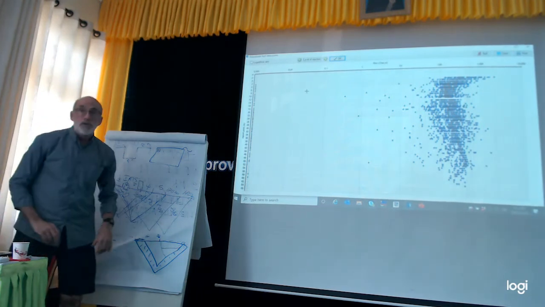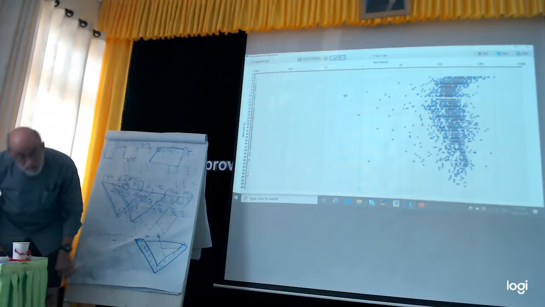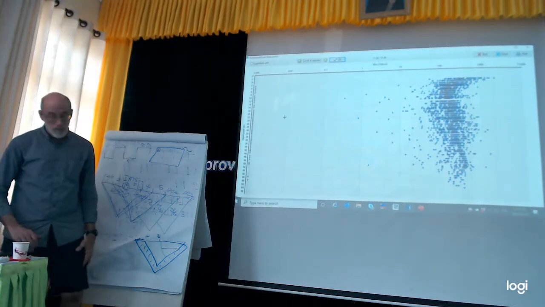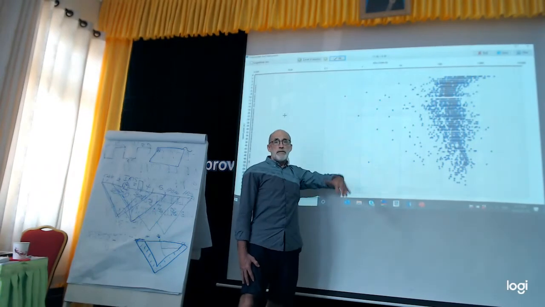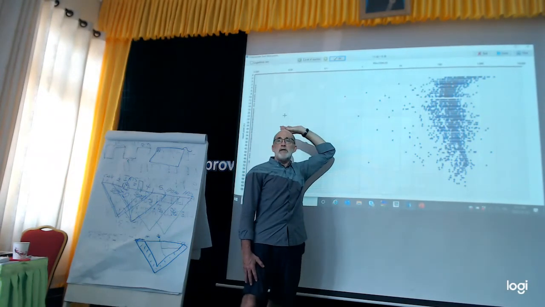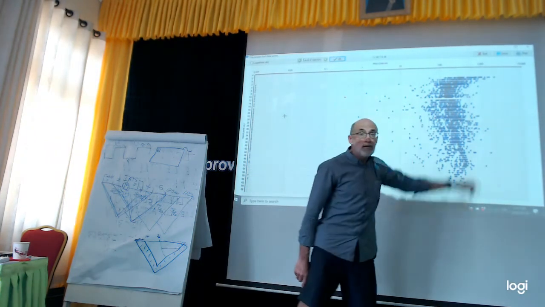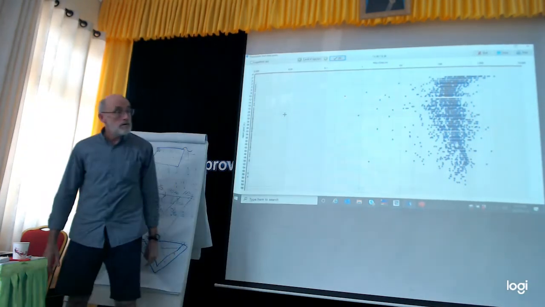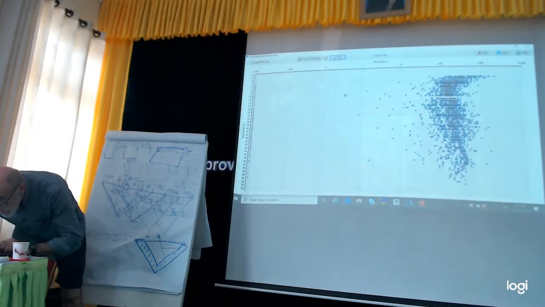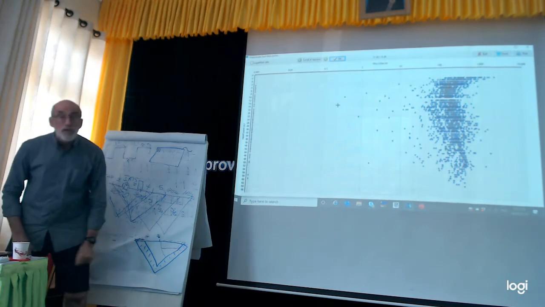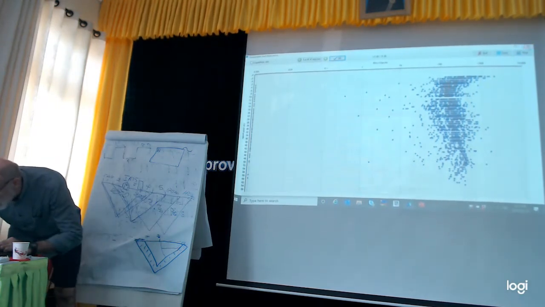So you can do a number of things. You can just click on a point. It's in red. That point has been removed from the data set if I say save. And you can bring it back in just by clicking on it again.